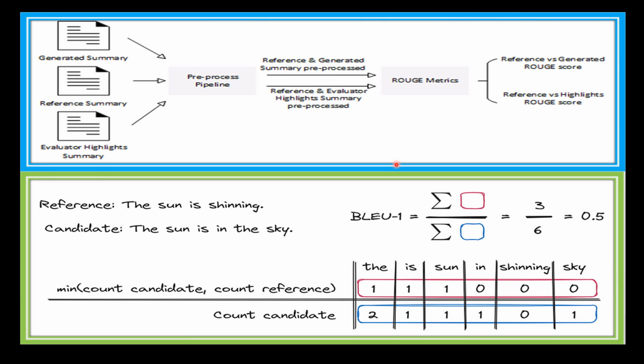It compares the generated text to the original text by calculating the overlapping n-grams between the generated text and the reference text. So imagine this ROUGE as a tool that counts the number of words that match between the generated text and the original text.